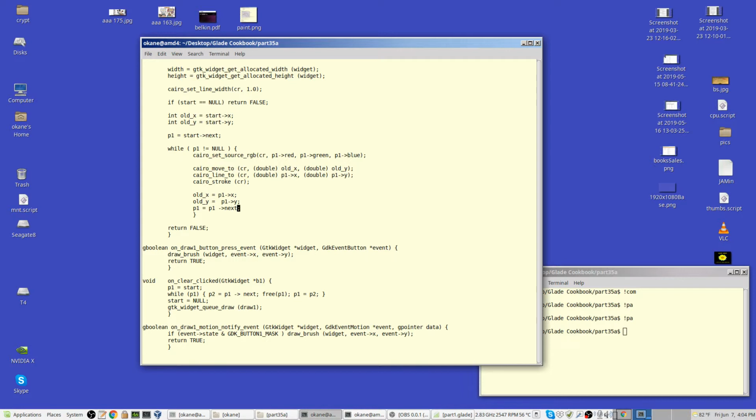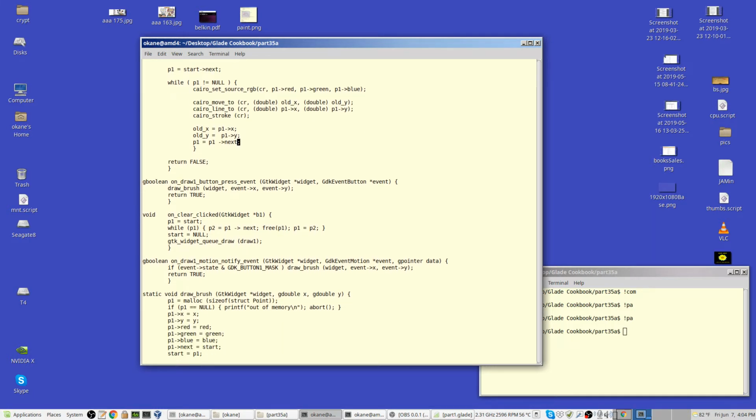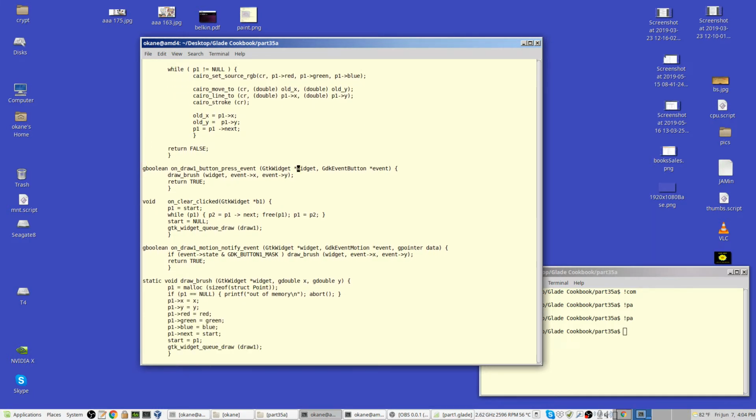The color, of course, we're getting out of the point. Now, how do we get the stuff into the points? Well, we've got a couple of functions here. First of all, the button press event. When you press the button, you're going to come down here, and you're going to get a widget, which I don't care about. But I get the event.